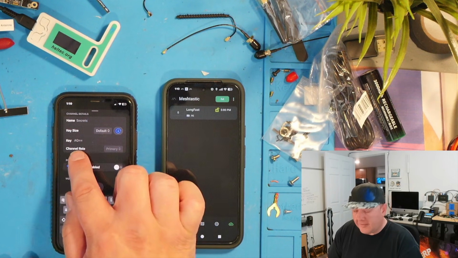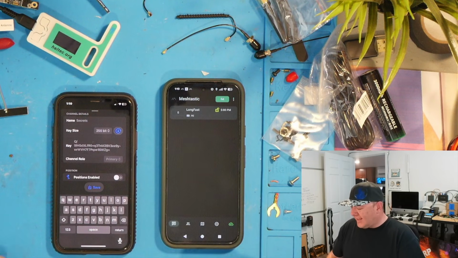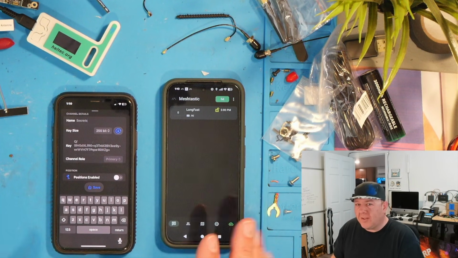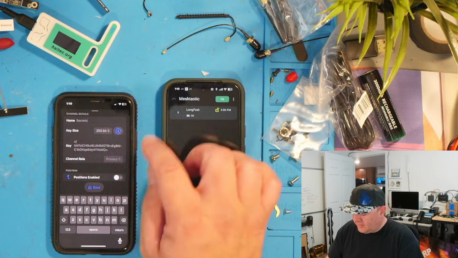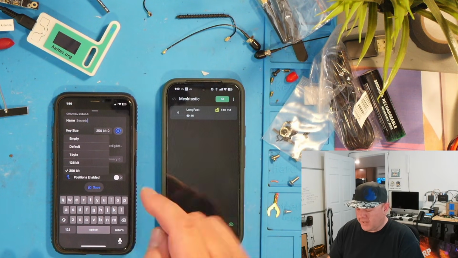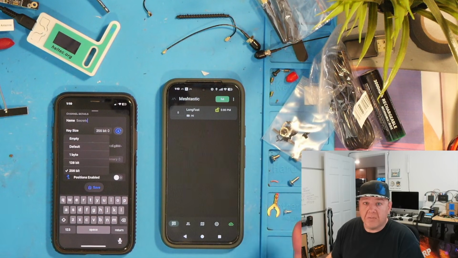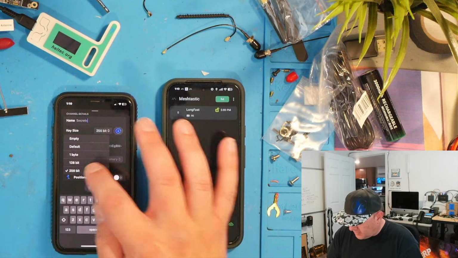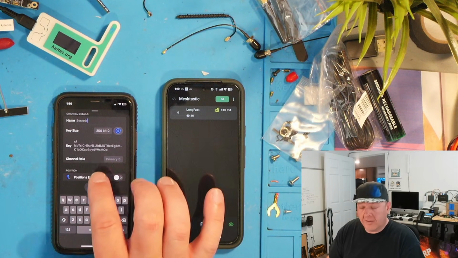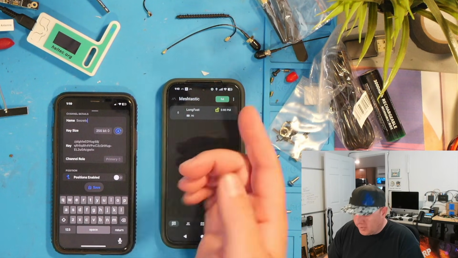Then the key size, instead of default, we're going to change that to 256-bit. I don't know if this is true, but it feels like when I was using this, doing a 256-bit key seems to transmit and receive better than a 128-bit one. That might have just been random coincidence, but 256-bit is good. And as soon as you do that, I think you can see here it's going to generate a key. I usually just kind of do it randomly a couple of times.